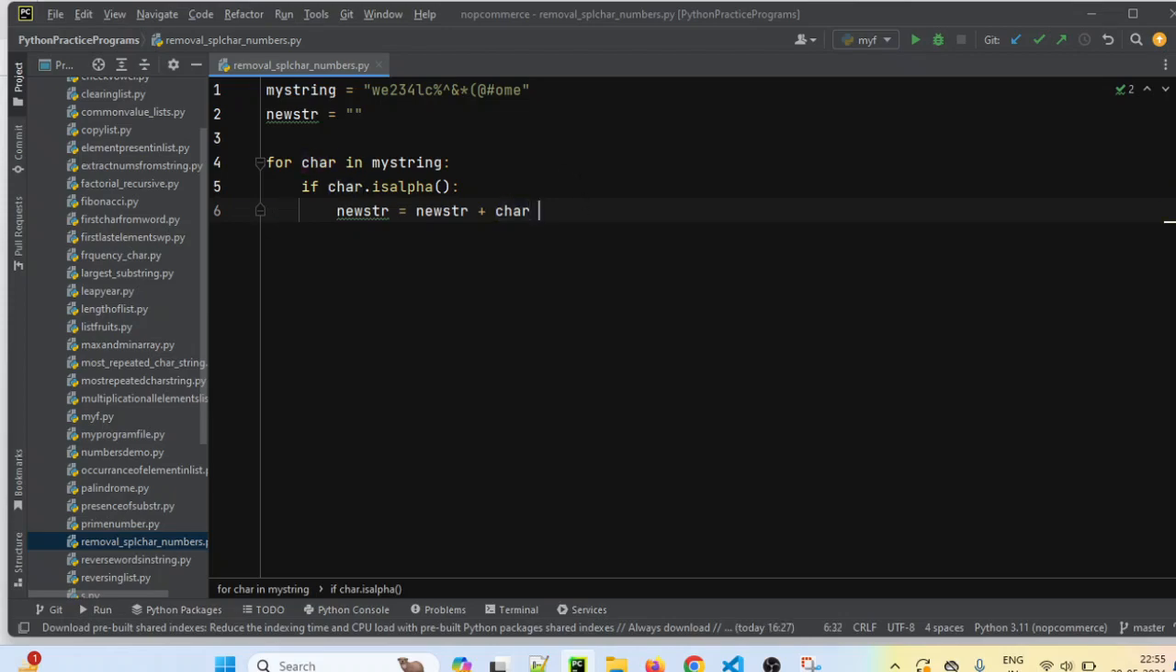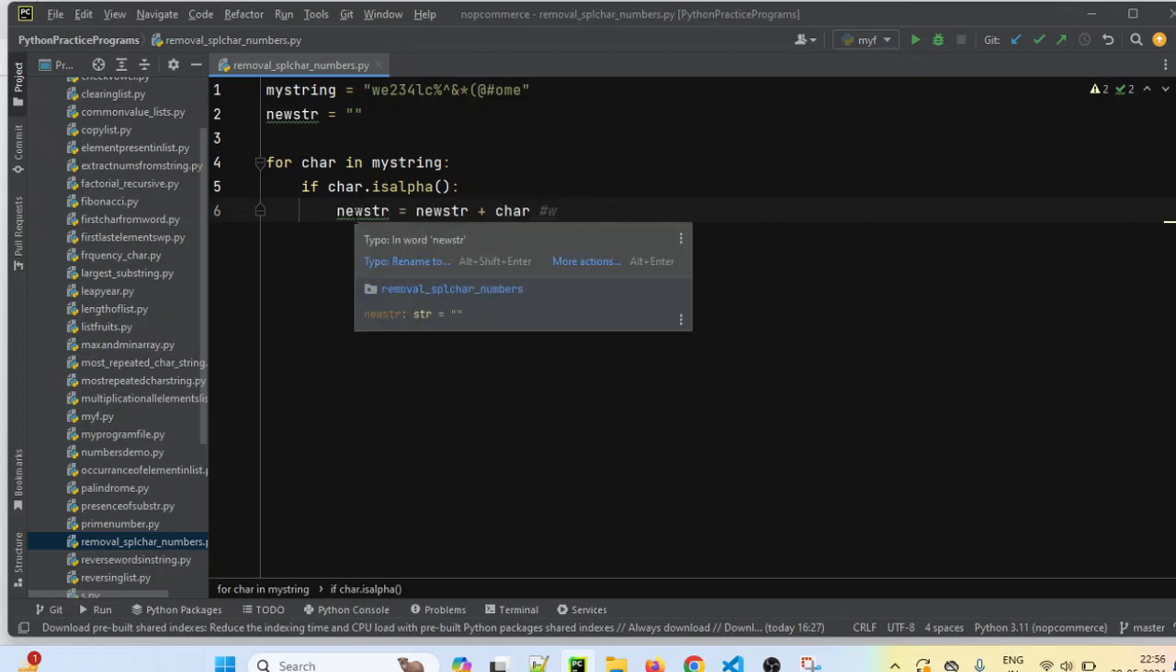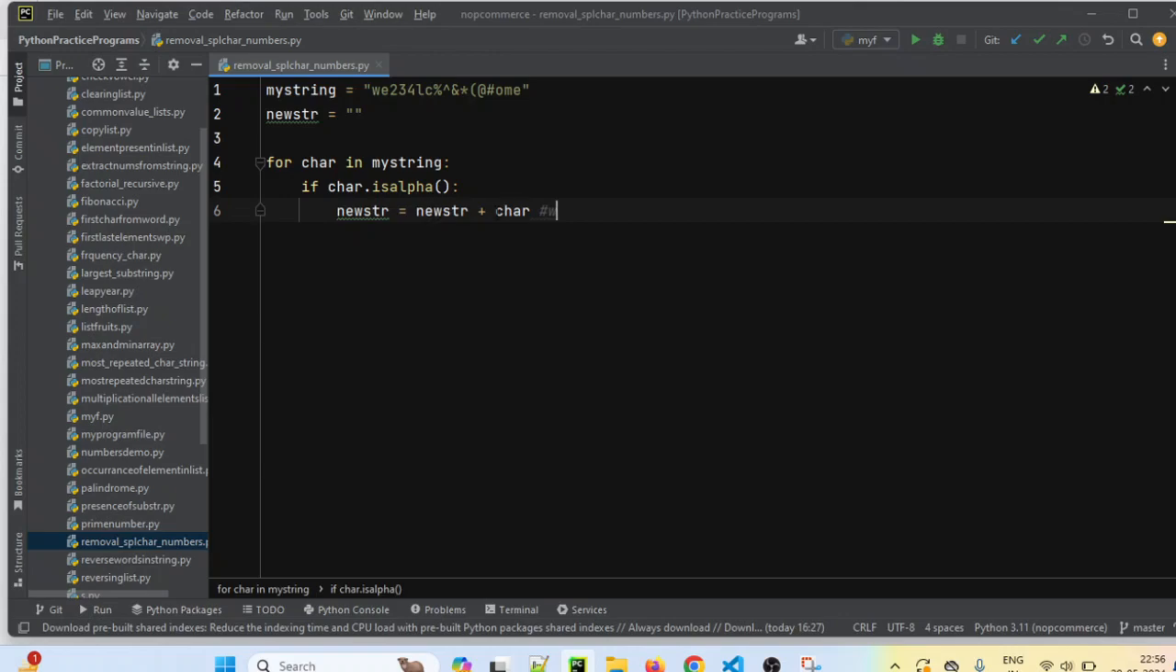Now initially, what value will it have in the first iteration? First w will be present in char. It will check if w is an alphabet, yes. So it will append that w value to this empty string, and the value will become w. Then in the next iteration it will check for e. Is e an alphabet, yes. So again new string equals new string plus that specific character, that means e.